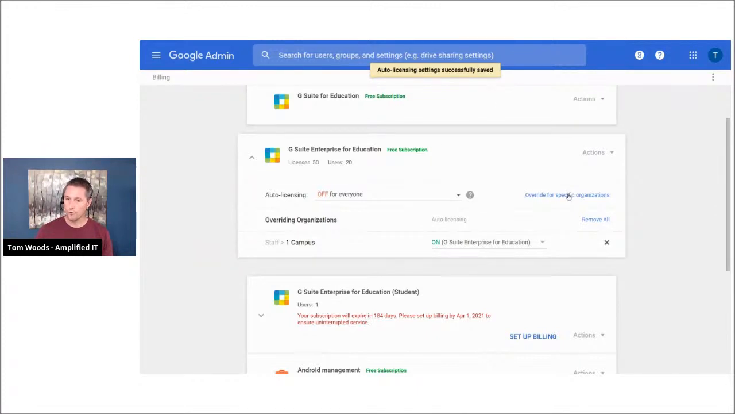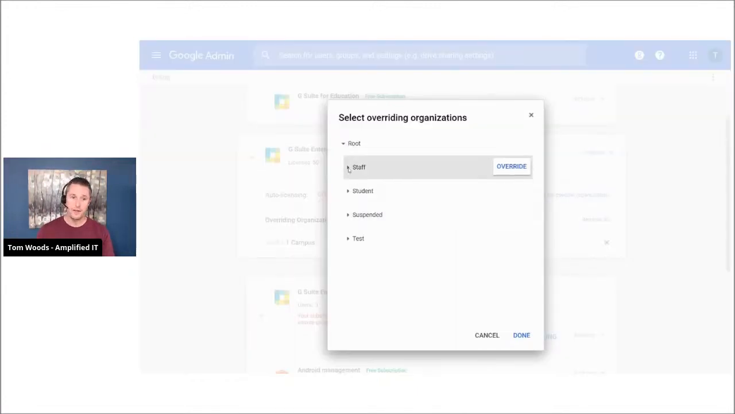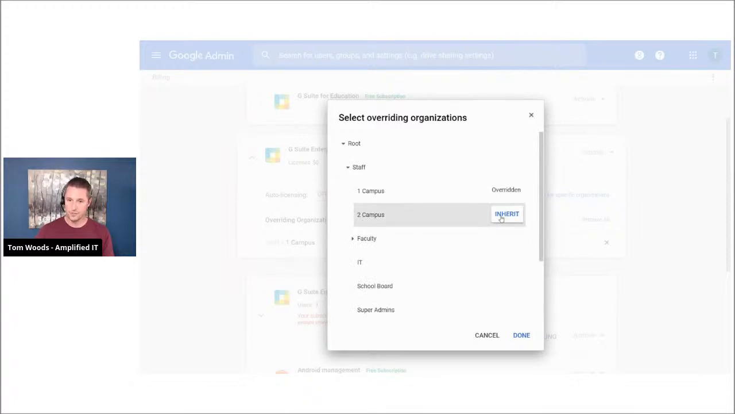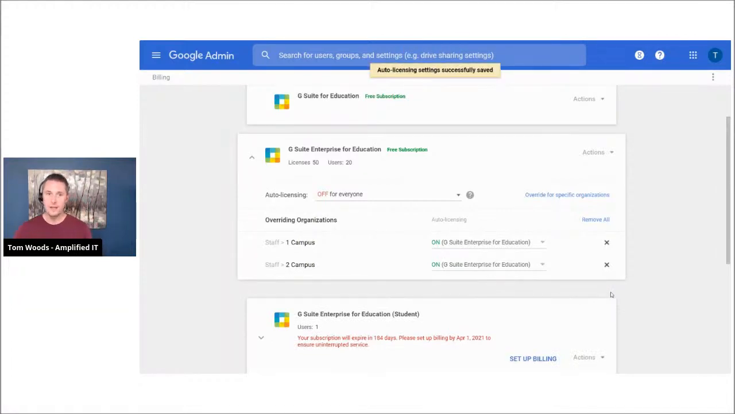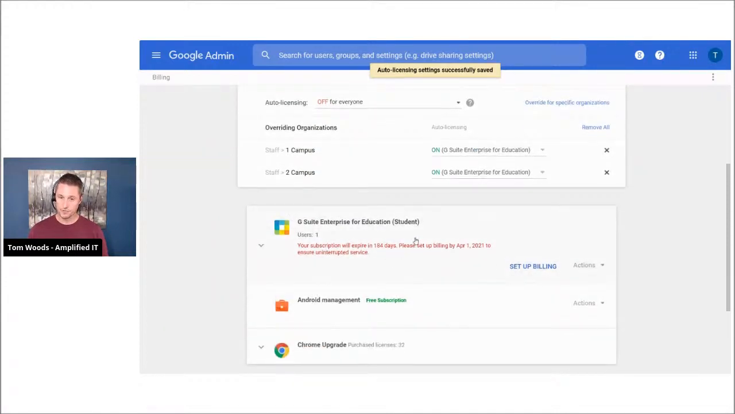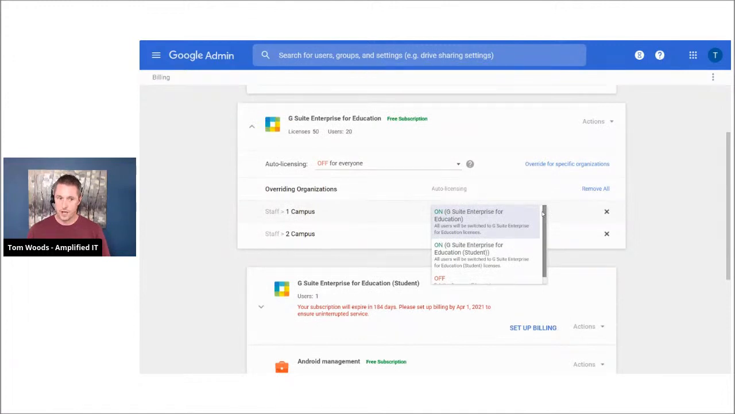Now we go back to this override for specific OUs button, and we go again and pick campus 2. We override that to turn this on, hit save, and you can see that all happening. You just end up with this list of either different OUs for the staff license, or the same thing would happen down here under student if you did it. You do have the option, even within here, even though we're under the staff license, to flip this to the student license, which feels a little weird given where it lives, but it all goes back to the same SKU number that it's applying as an attribute to those users.